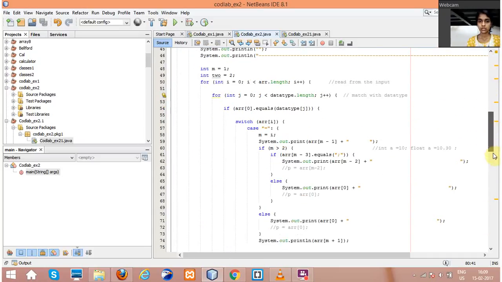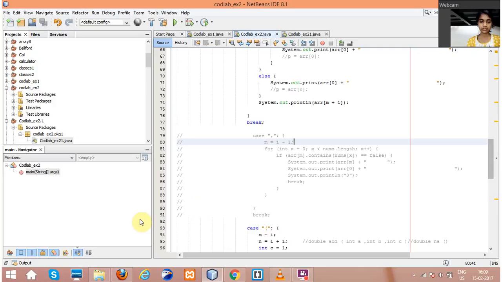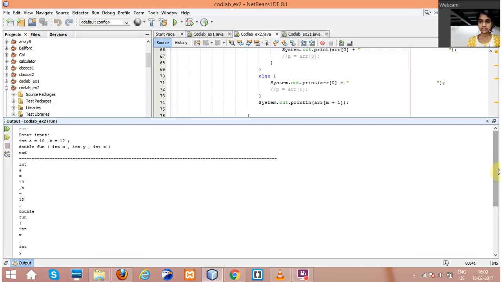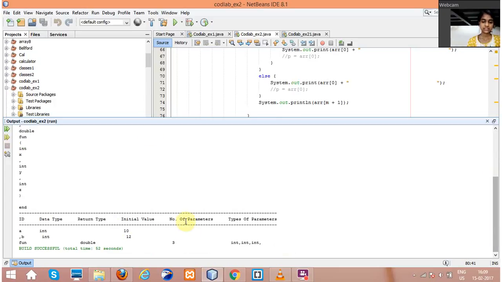And here, after running this file, I'm giving input like int a b variable and initializing a value, and giving a function name, and in the function I'm saving parameters like x, y, z. After giving n, all these values are seen here. So this is generating a symbol table.